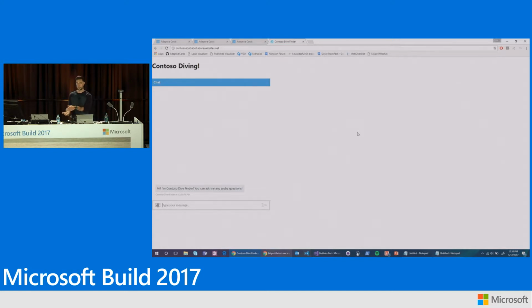So the one I've lit up by default is Skype. You can also light up this web chat, and what this control is useful for is just embedding it into your website. So if you're a website who has customer service type stuff, you can embed a nice chat experience in your app. So I'm going to do kind of that same demo here in web chat, and I'm going to say, I'd like to scuba dive.